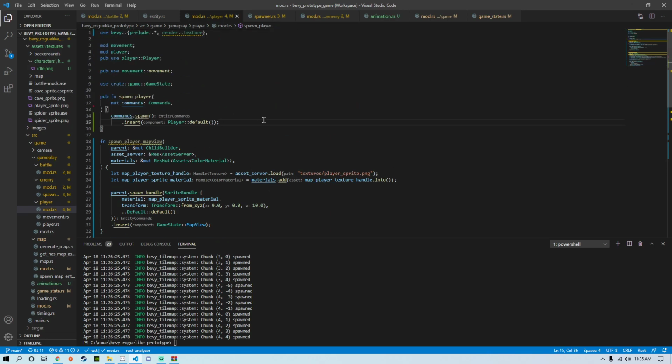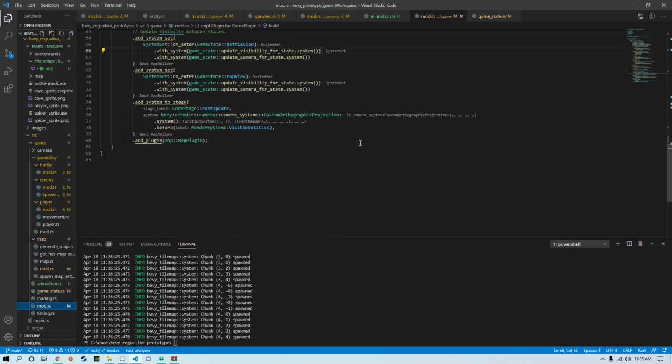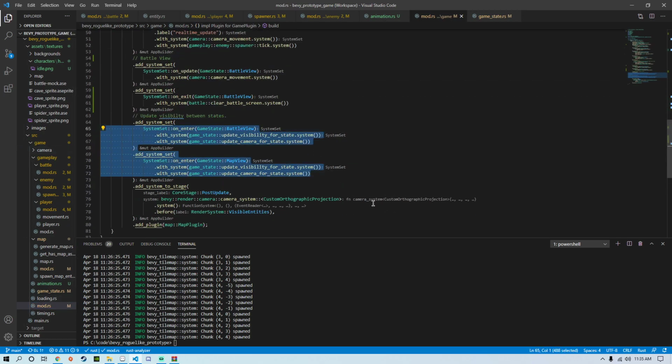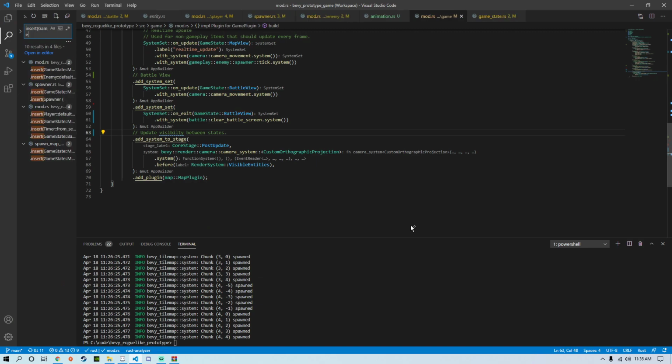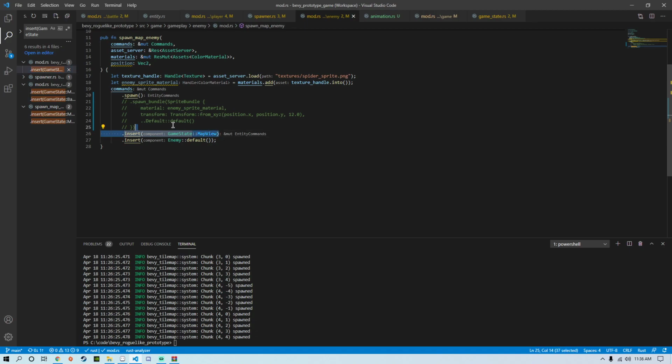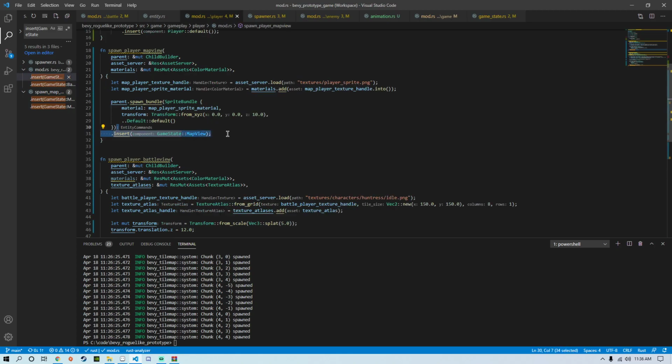So now player is much more simple. And actually that cleans up a lot of stuff because then we don't need this stuff here at all. We don't need the update visibility. And anywhere where we do insert game state can get deleted. Because we're actually gonna literally clean that stuff up. Not right away, but we'll do it.